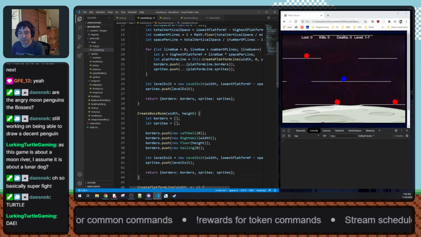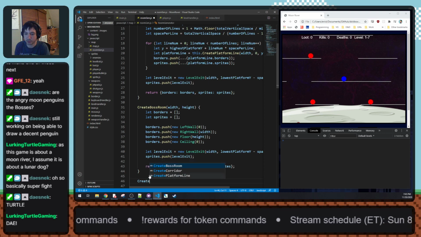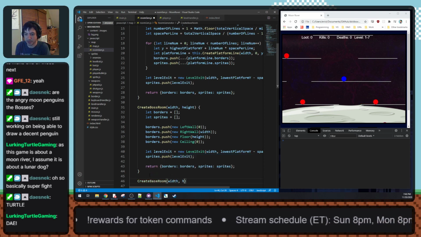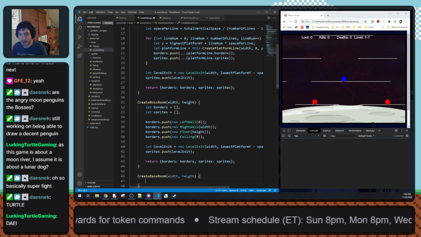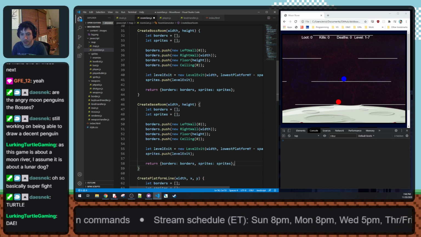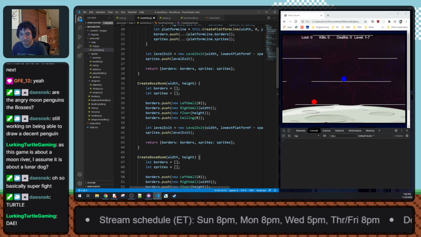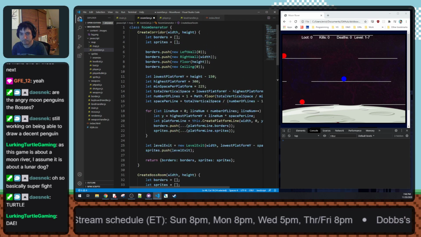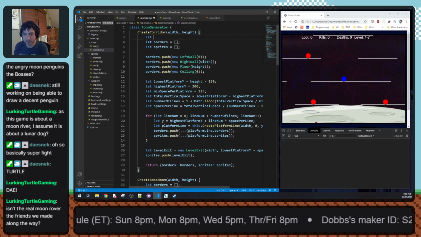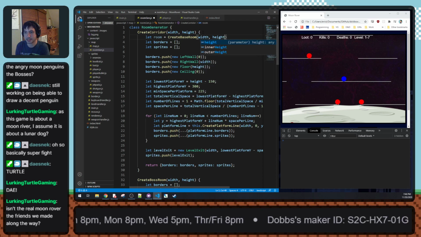Oh, we should have a base room, because there's a lot of overlap here that I'm seeing. Look at this. If we just take out the, actually, yeah, that's enough right there. So now we can just say let room equal create base room of width and height.